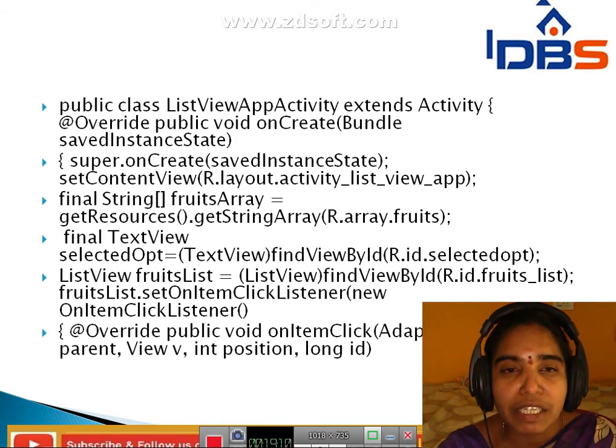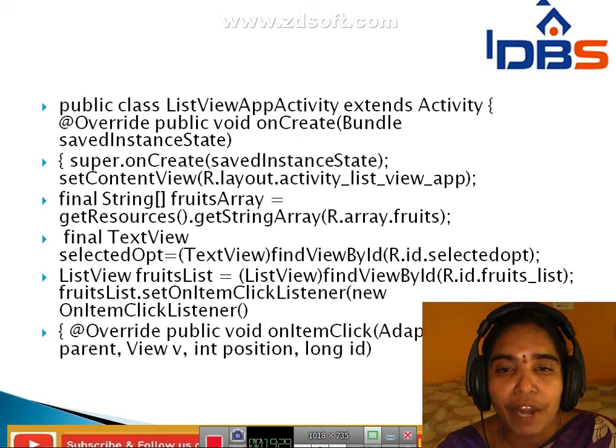In this final string, we already created the fruits here. getResources, getStringArray R.array.fruits. Final TextView selectedOption here. TextView, findViewById, R.id.selectedOption here. ListView fruitsList equal to ListView, we have to findViewById, R.id.fruitsList here. Fruitslist here in this OnItemClickListener.